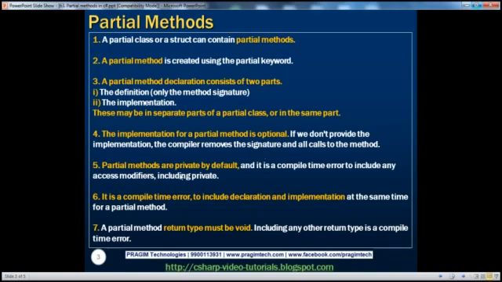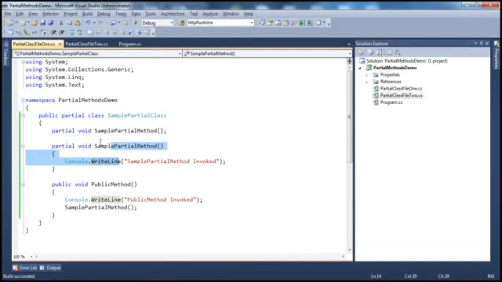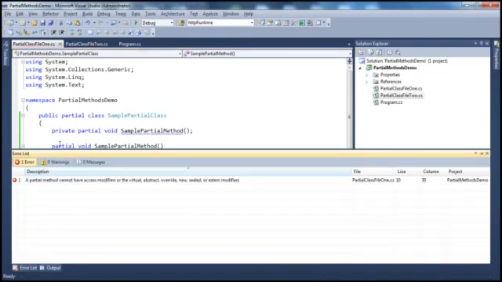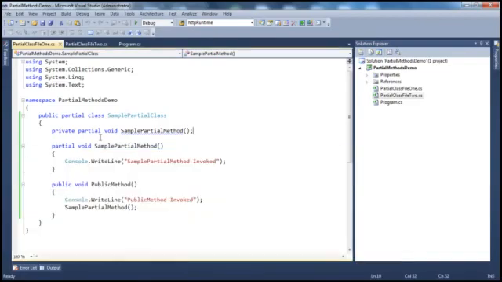Partial methods are private by default. This is another important point to keep in mind. Partial methods are private by default, and it's a compile time error to include any access modifiers, including private. Now, since these are private by default, can I use the private access modifier on the partial method? No, you can't. If you try to compile this, you will get an error: a partial method cannot have access modifiers. Not only access modifiers, it also cannot have virtual, abstract, override, new, sealed, all these modifiers. Okay, so partial methods are private by default.